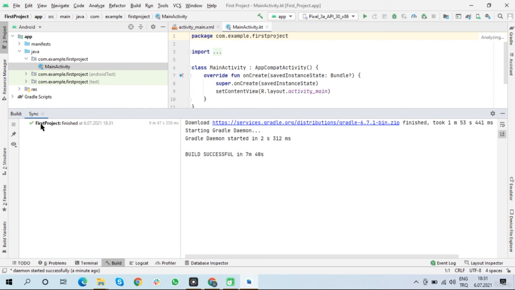So far, we have installed Android Studio. We've created our first project. From here, we're going to take a break.